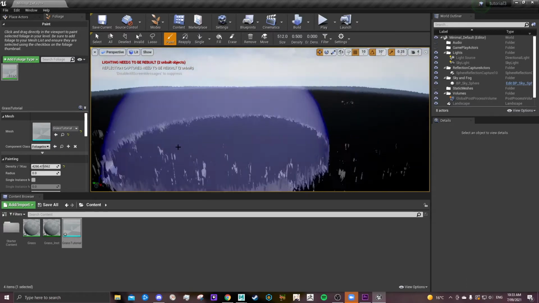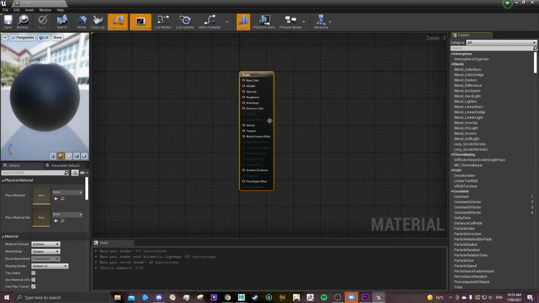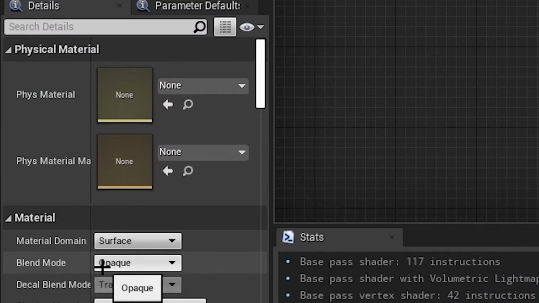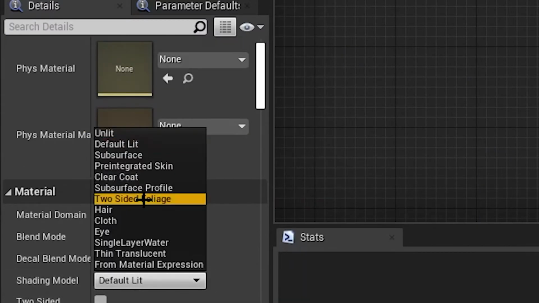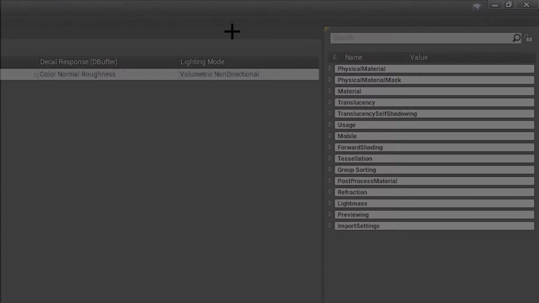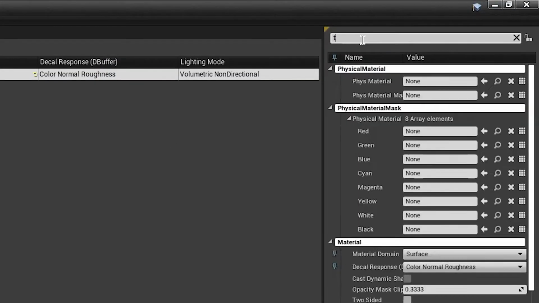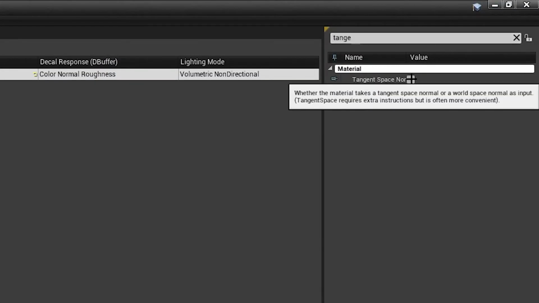Going back to the select mode, go into the grass material editor. Straight off the bat, go down to the bottom left and change blend mode to masked, shading model to two-sided foliage, then go up to the property matrix and search up tangent, and then deselect tangent space normal.